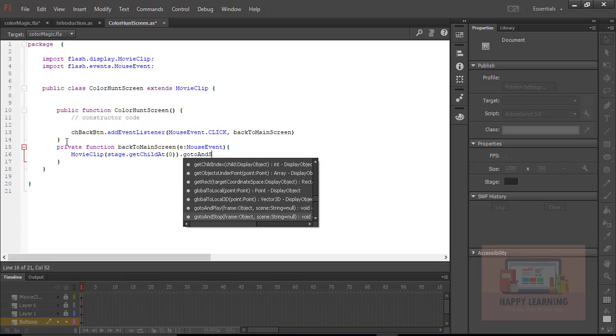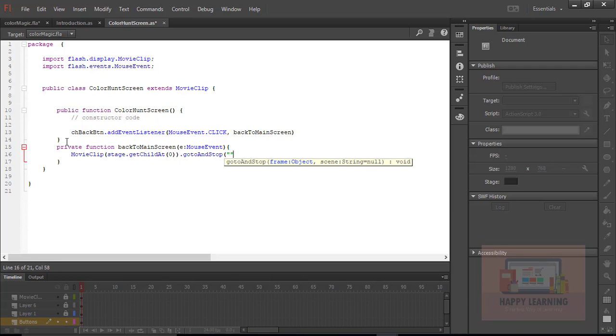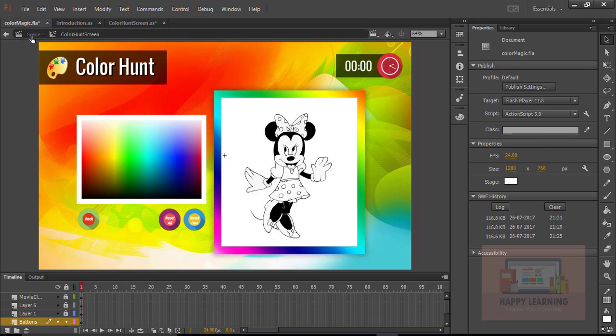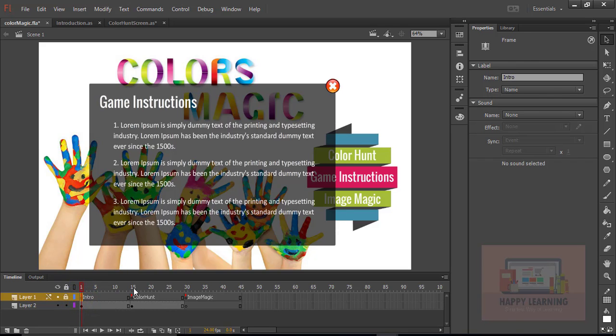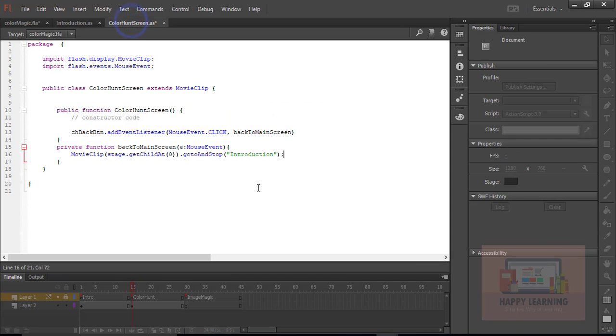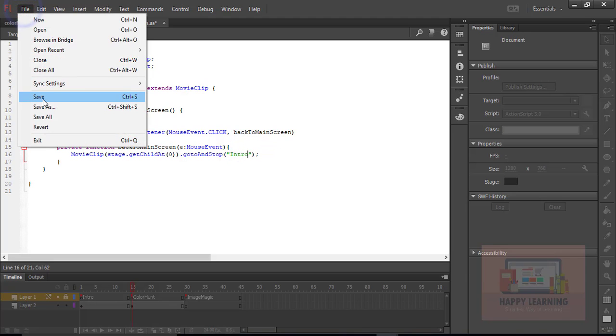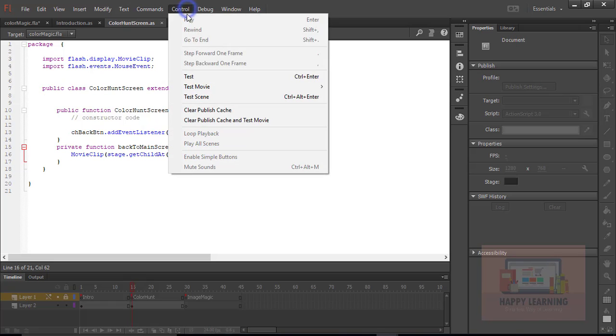Let's define the label here, introduction. Let's check the label once. It is always better to check that label and then mention the same label there. It is intro, it is not introduction. Let us make it intro. Let's say save and test it now.